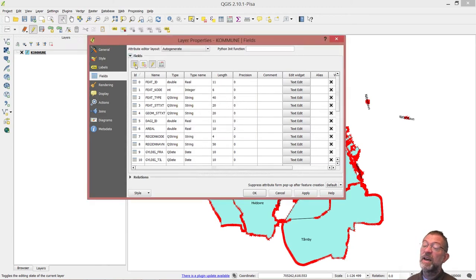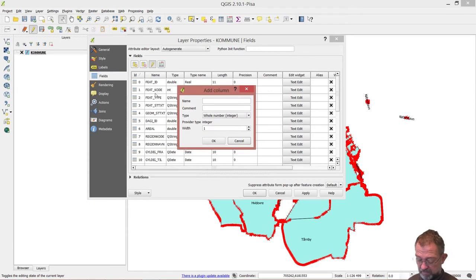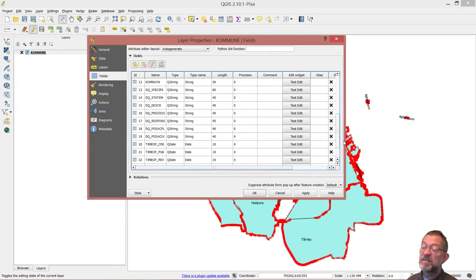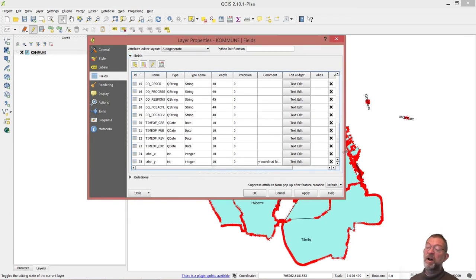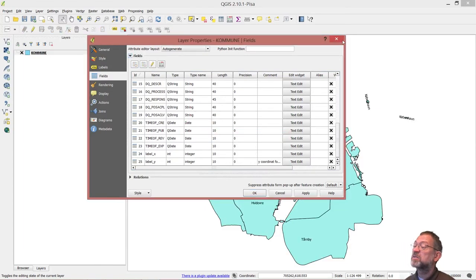And I'll add a label Y. And of course, you can write a comment. Give it enough room. So now we have added a label X and a label Y that we can use to place our coordinates in. So save those down and close the dialog box.